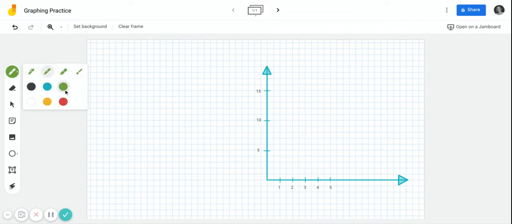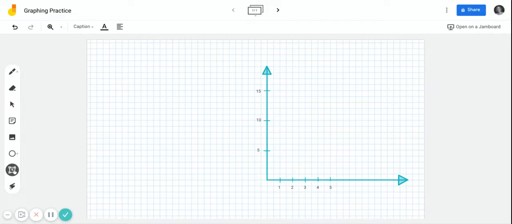The marker tool allows me to choose the color and width of my choice, and by holding down the Shift key, I'm able to make my lines straight. Next, I'm going to use the text box and the caption size to label my X and Y axes. I'm going to label my x-axis as time and my y-axis as distance.